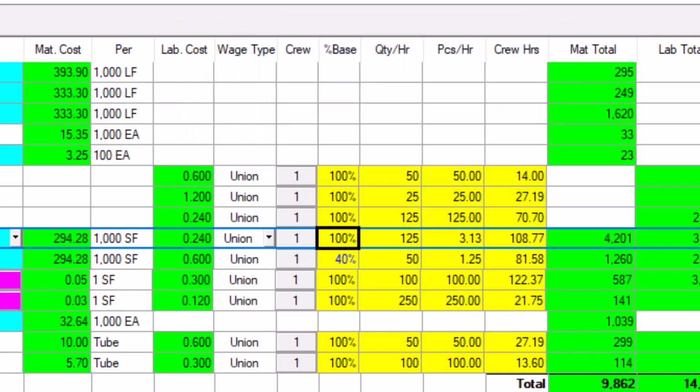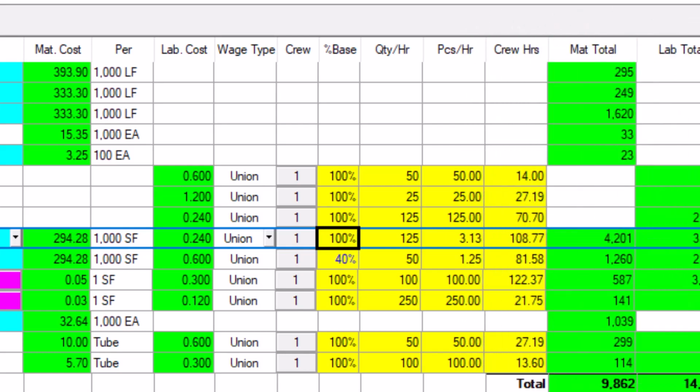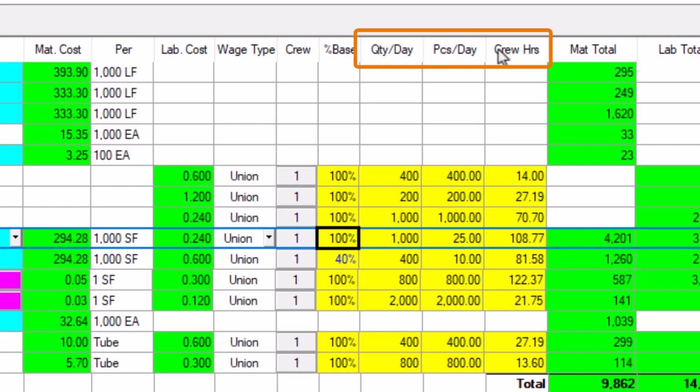The percent base field displays a percentage based on the production rate. While at 100%, the rate indicates the default value set up on the labor cost tab in the item's master record. You can see that rate displayed in various other ways, such as quantity and pieces per hour and total hours. In addition, if you click the column heading, you can see the production rate in days if you prefer.